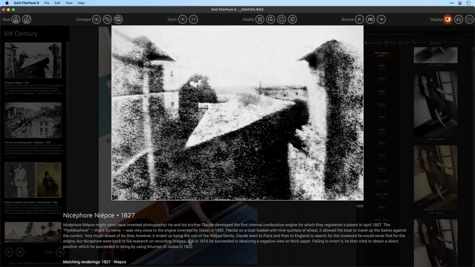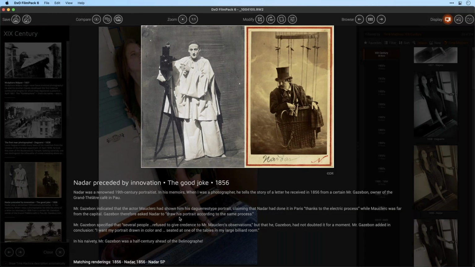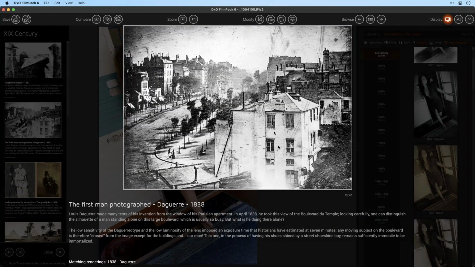The idea here is that it's a history of photography. Each one of these photos has a little bit of history in here. It's a great way to just learn. It's just fun to learn about photography. So that's what this is here. So this is historical photos with a description of the photo and a little bit of history about it.